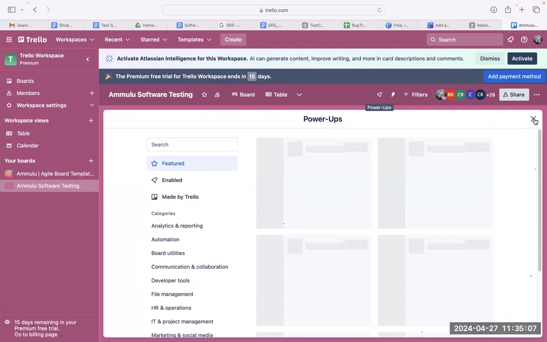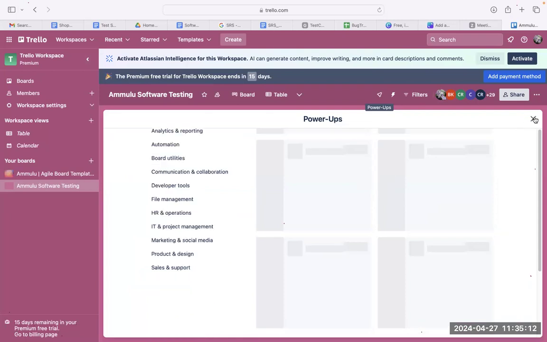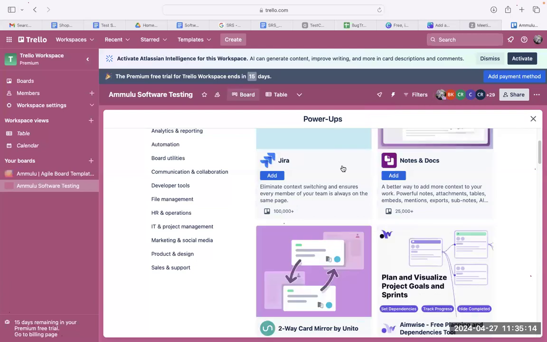Okay, now I'm not able to close it. See, like this. Oh, okay.